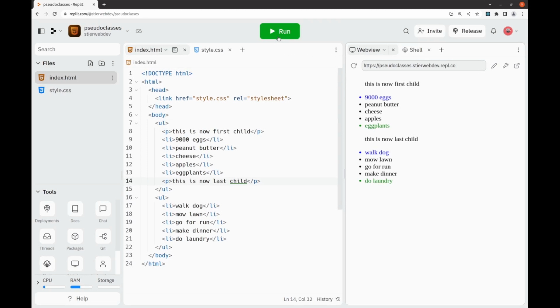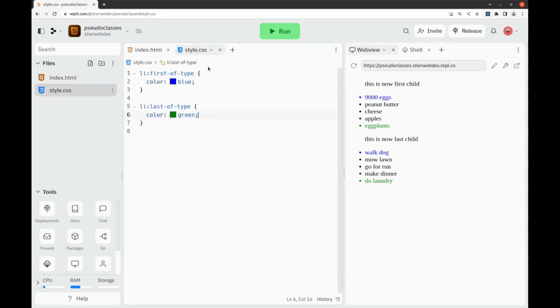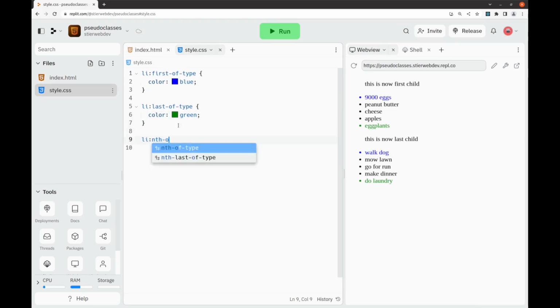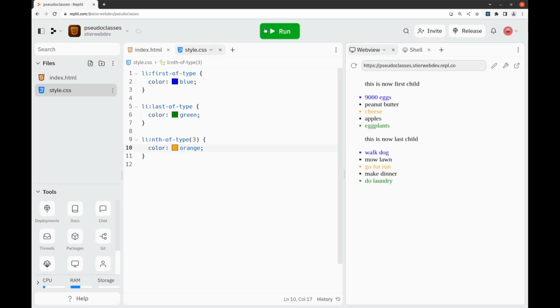Flip over to your CSS file and make a new line beneath our existing rules. We'll use li again for the type selector, followed by a colon, and then nth-of-type. After the nth-of-type, add a pair of parentheses, and put a 3 inside the parentheses because we want to select the third list item amongst their siblings. Now after the parentheses, add curly brackets, and inside the curly brackets write color: orange. Don't forget to finish it with a semicolon. Finally, hit the Run button and watch our changes take effect. Nice work! Our third list items now have CSS styles applied to them.